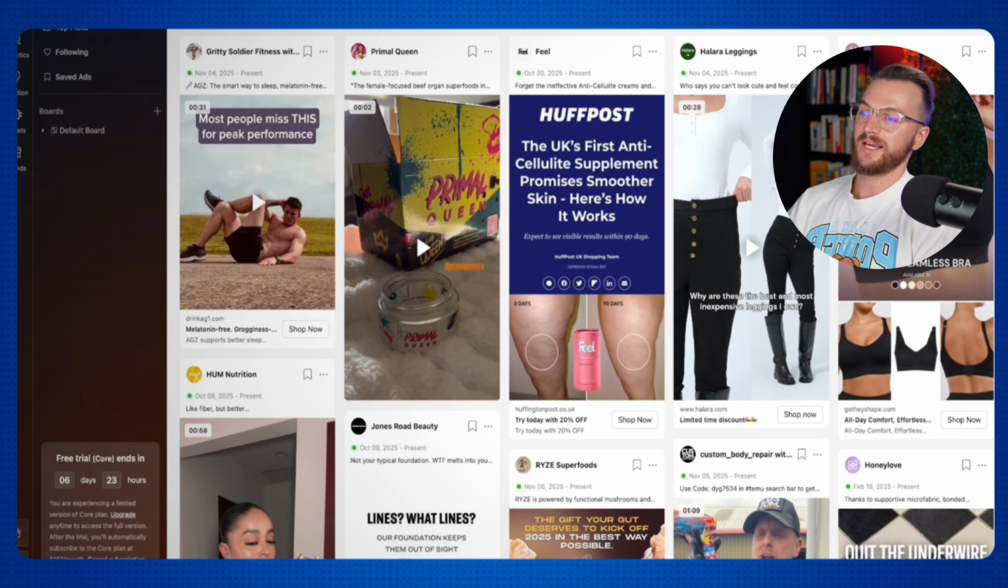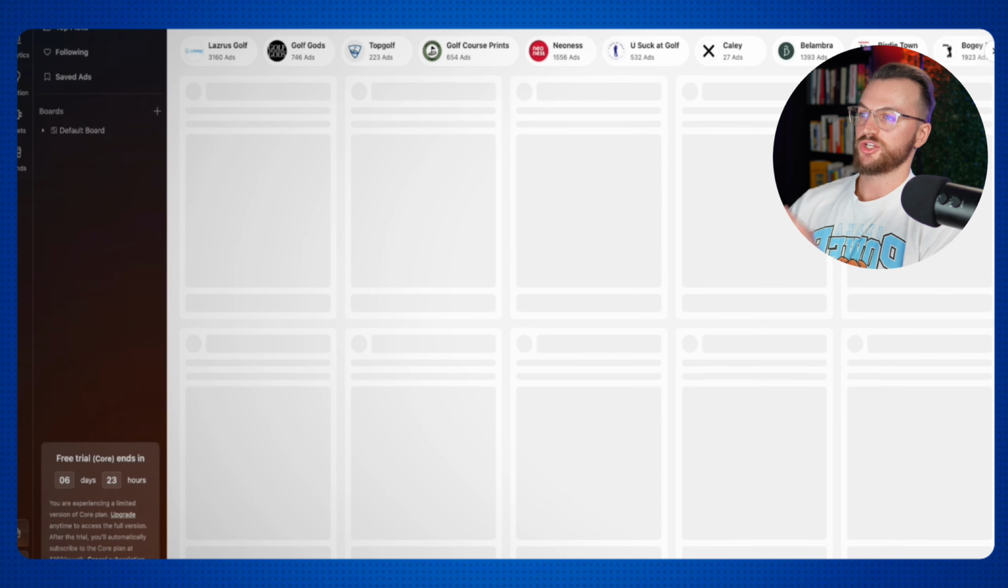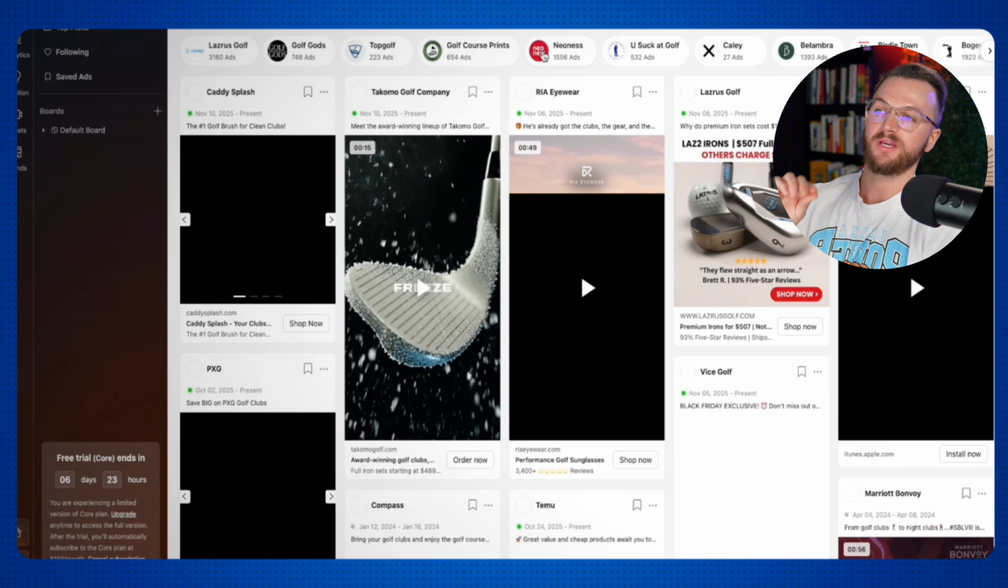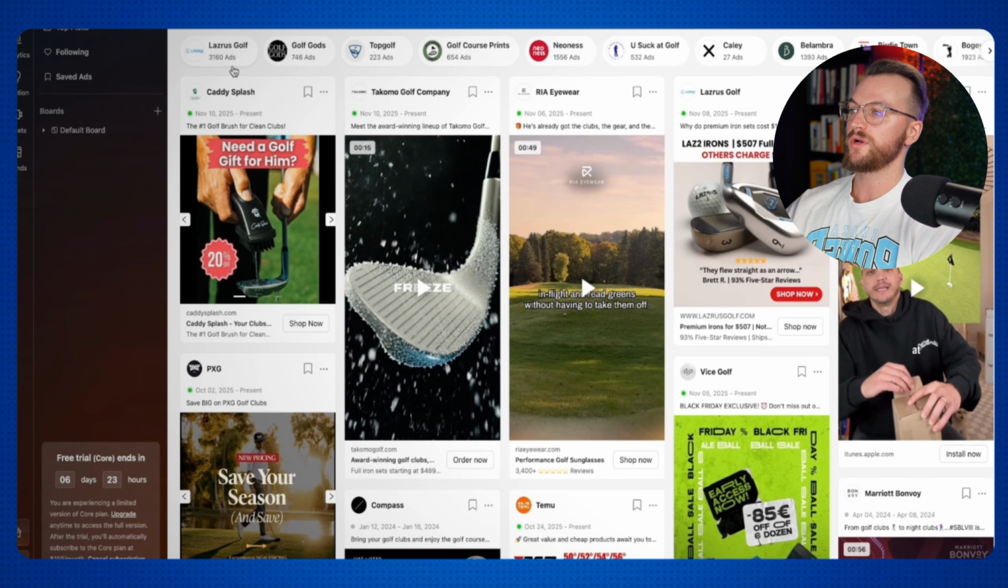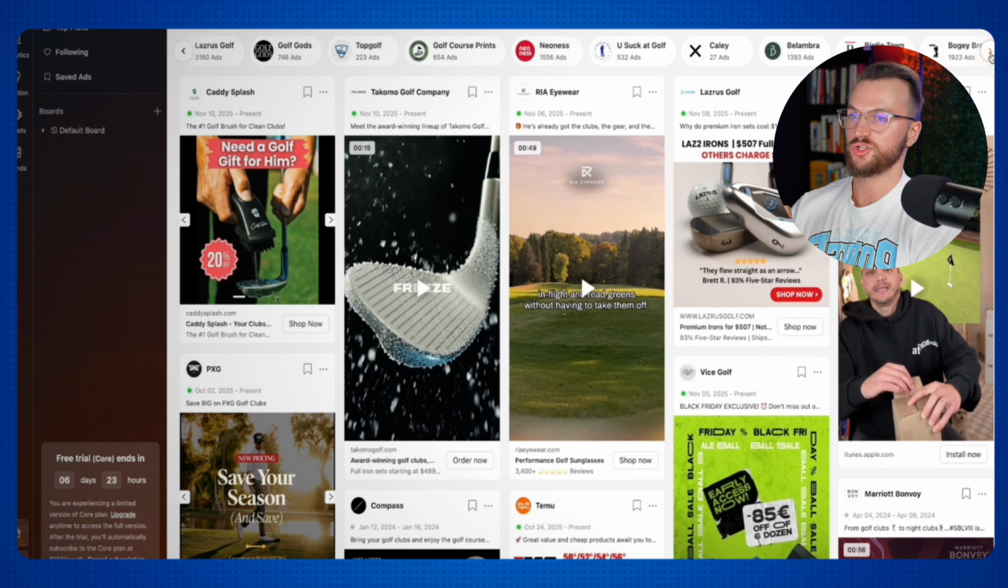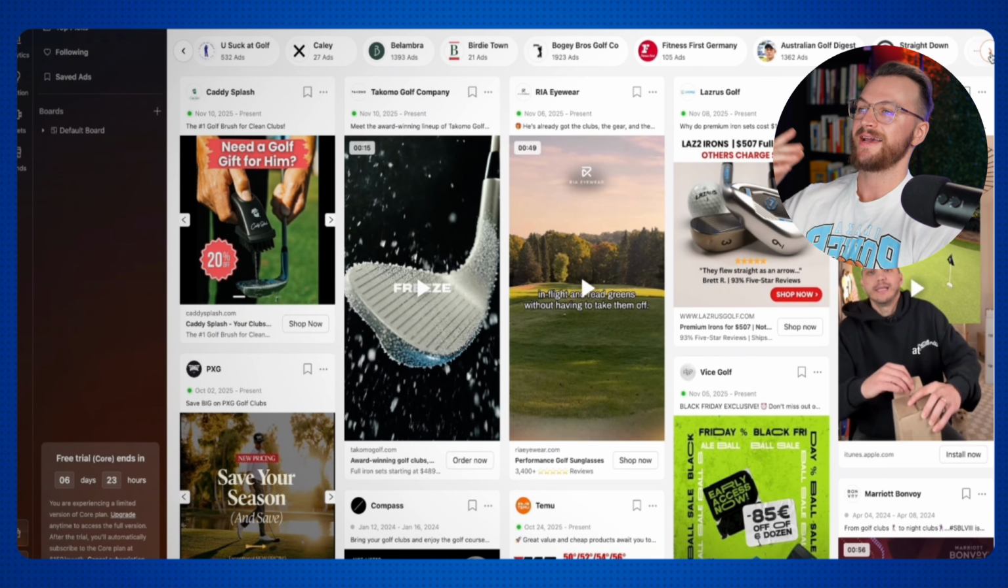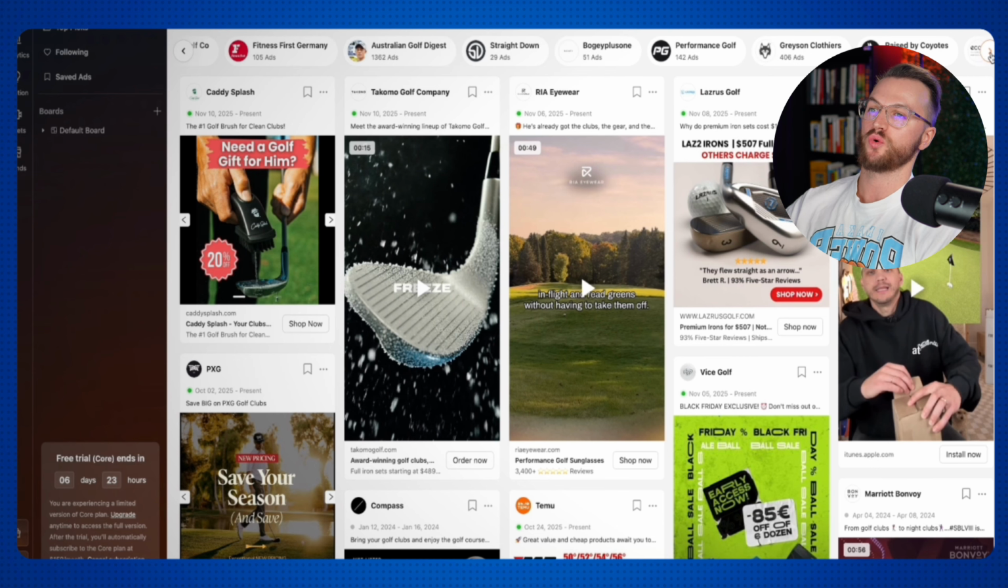And so what I really like about this, again, is if I search for, again, golf clubs, like the past example, I can search for keywords right here, and it shows me all of the top brands and who is running the most ads for that exact keyword. And so I can see this Lazarus Golf has 3,160 ads, all with that keyword. Golf Gods has 746. Topgolf has 223. And you kind of just see all the different brands right here. And you could scroll over right here and just continue to look at and find all of the different competitors here sorted a lot better.